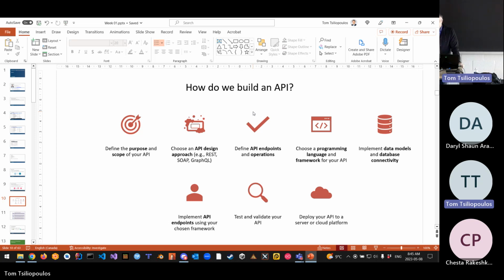And then we're going to implement our API using the chosen framework. We're going to test and validate, make sure it works, right? Make sure it doesn't break, make sure it's secure. And then finally, we're going to deploy our API to a server or cloud application. That is the basic way we're going to do it.